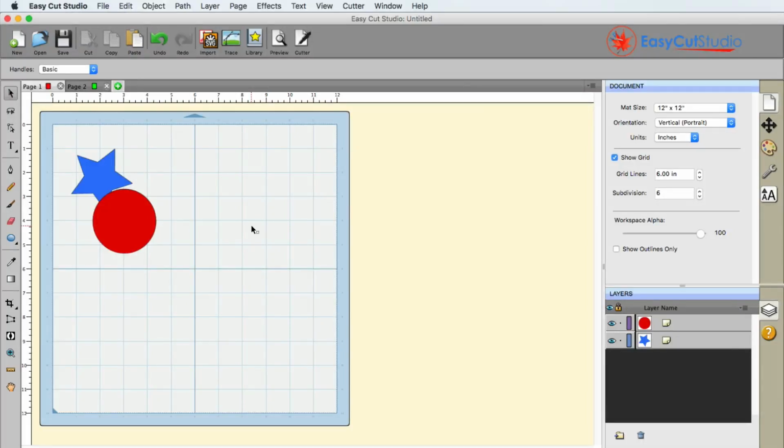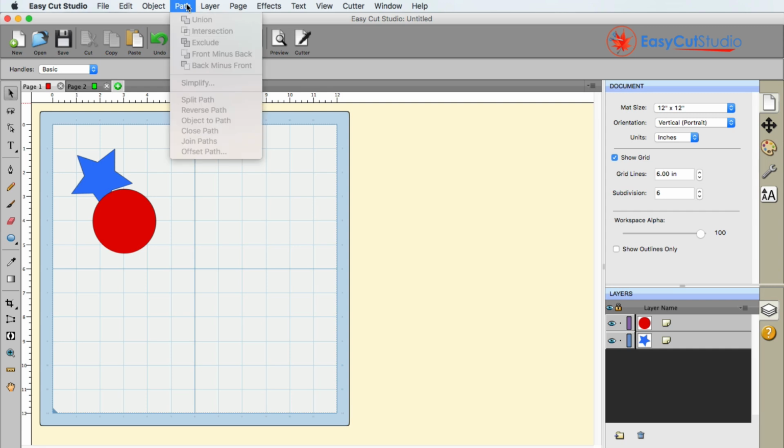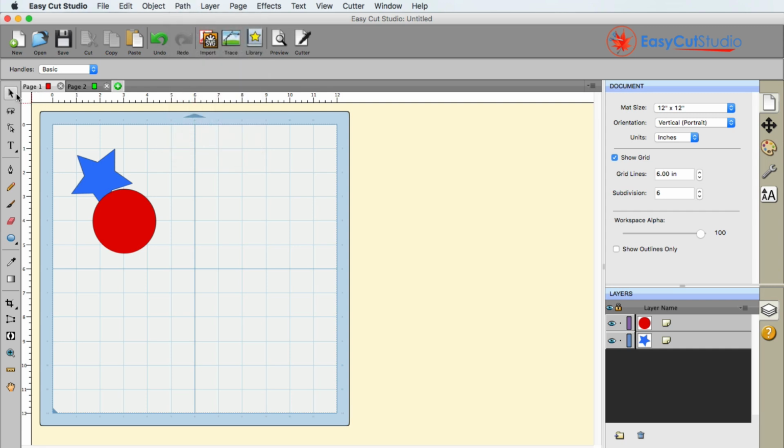All right, so in this video, we're going to be talking about the path effect up here. It's called union. So with this, what union will do is it will fuse two or more shapes together into one solid shape. So as long as they are touching, it will be fused together.